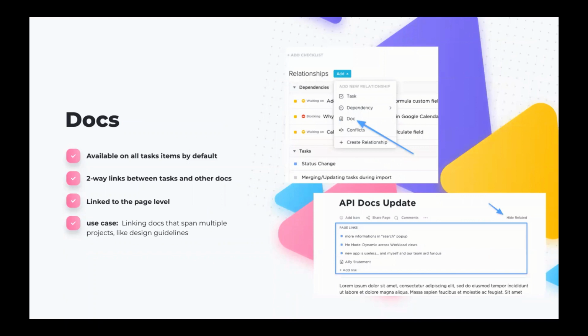We have docs. Now, docs is different in the new way because we've added a lot more. With docs, again, available by default, you can get to them anywhere. But now you can link docs to tasks, but you could also link docs to docs. And that's one thing that we've added, that it's two ways. So as soon as you make this relationship, you're able to look at the doc and see the attached tasks and other docs as well.